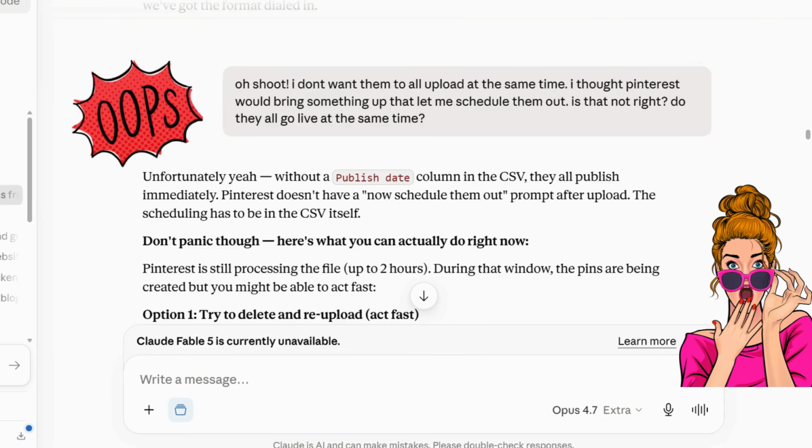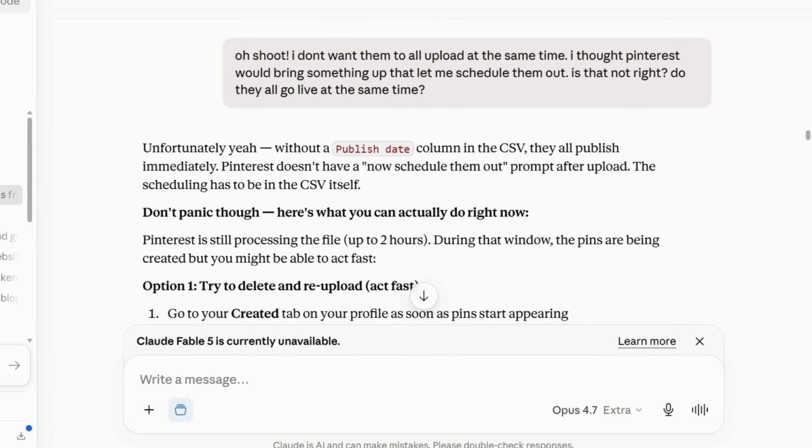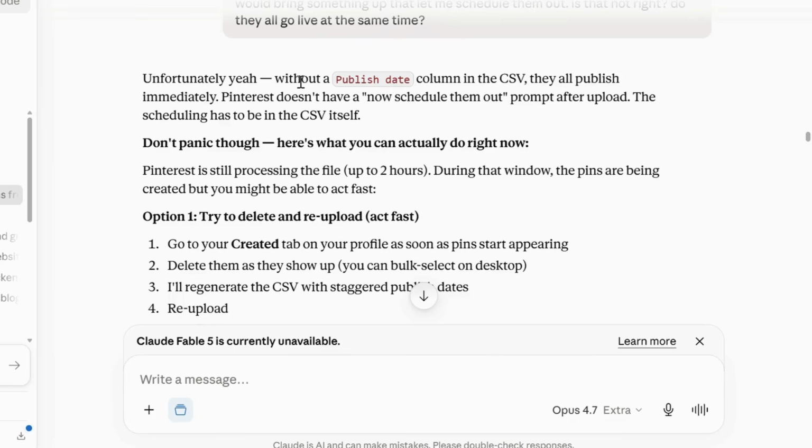So I came back over to it and said, shoot, I don't want them to upload all at once. I thought Pinterest would bring something up that let me schedule them out. But they all went live, so how do I fix this? So it basically said without a publish date column in the CSV file, they were all going to go out immediately. So this part was kind of annoying because I thought it had an understanding of how far I wanted these to be spaced out. You would think it would catch that in the beginning to add this column, but it didn't.